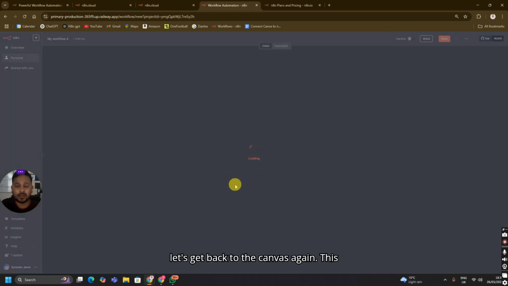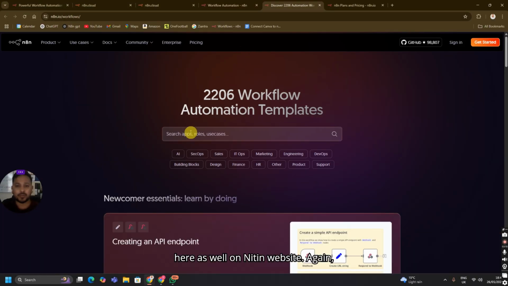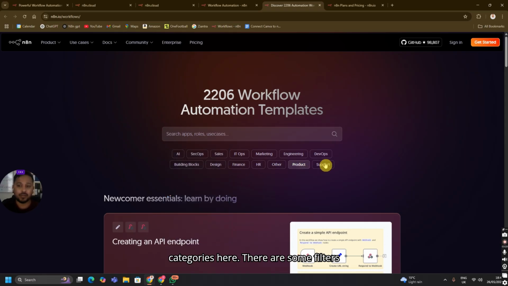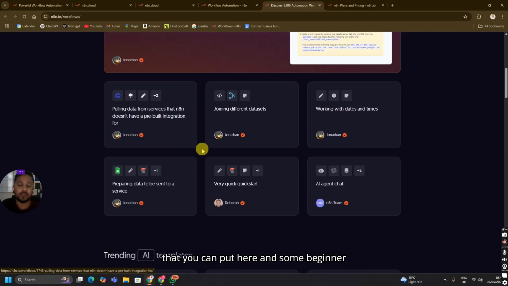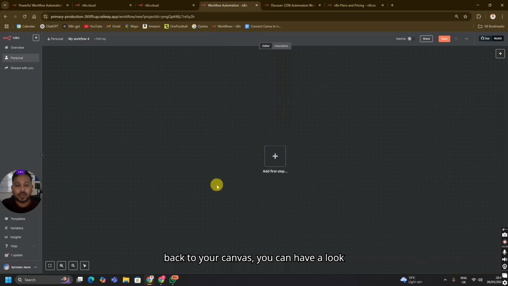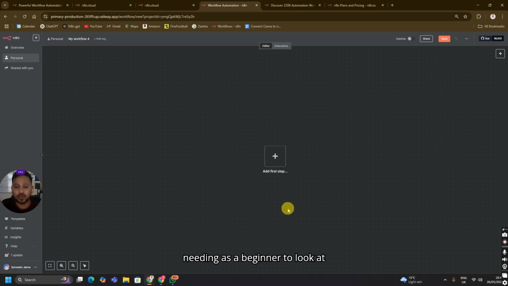So let's get back to the canvas again. This is where you create your personal space for your workflows. This is where you share with your friends your workflows, and then you can find various templates here as well on n8n website. Again, majority of them are free. You can filter them by popularity, by apps, by categories here. There are some filters that you can put here, and some beginner friendly lessons as well as some workflows like these. So once you come back to your canvas, you can have a look at your account here, change a few settings if you need, which majority of the times you won't be needing as a beginner to look at.